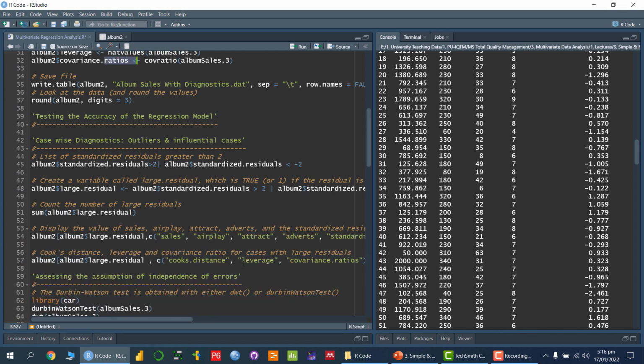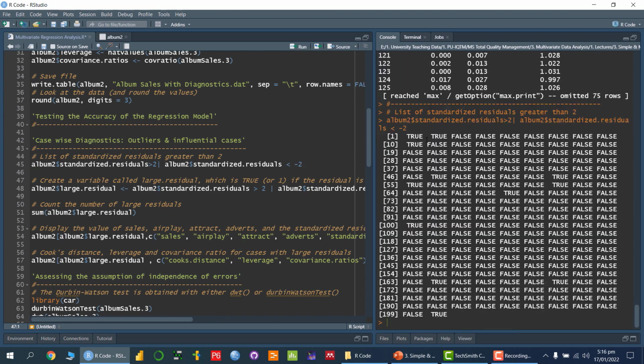Okay, what are the criteria we studied when we were talking about the simple linear regression model? One of the criteria: if the standardized residual is greater than 2, try to find out those points. So how can we do that? We are saying album2 standardized residual greater than 2 or standardized residual less than -2. If I run this one, wherever you find the value TRUE, that data point is either greater than 2 or less than -2. If it is FALSE, that means it lies between -2 and +2.